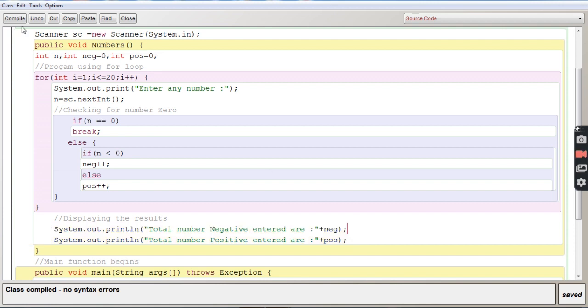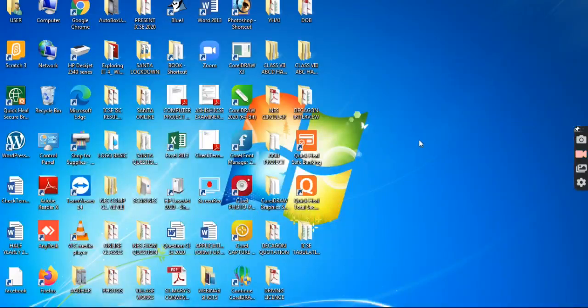I'll show you the output. I'm going to click on compile over here. You can see at the bottom of the box, no syntax errors. That means there are no errors in the program. I'll show you the output now.